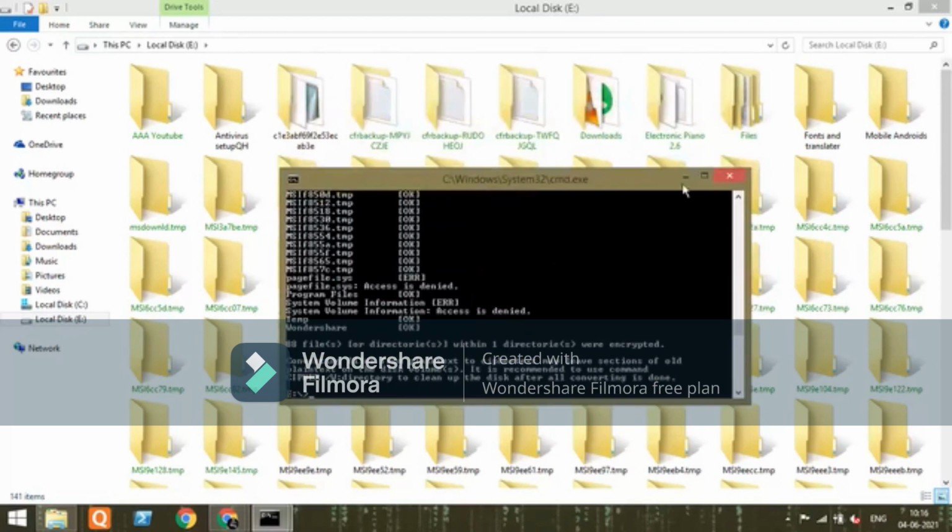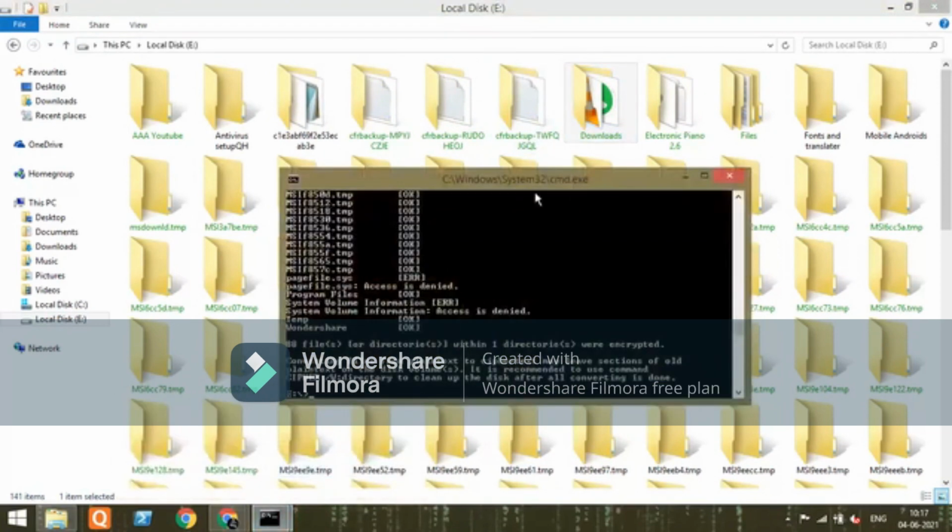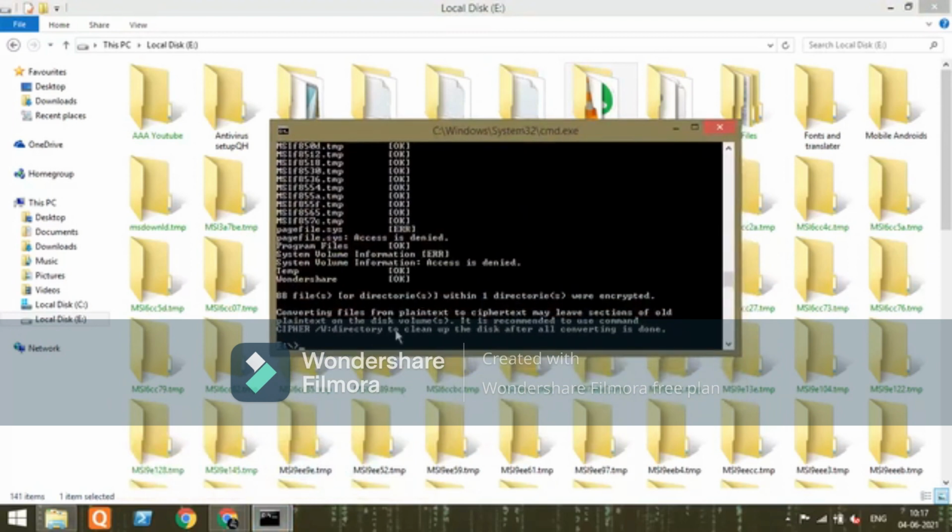These folders will be normal for you to open, but whenever any other user tries to access this folder, he will not be able to get access to it. But if you want to decrypt all the files in the local disk E, then you have to type cipher slash D. D denotes decryption.